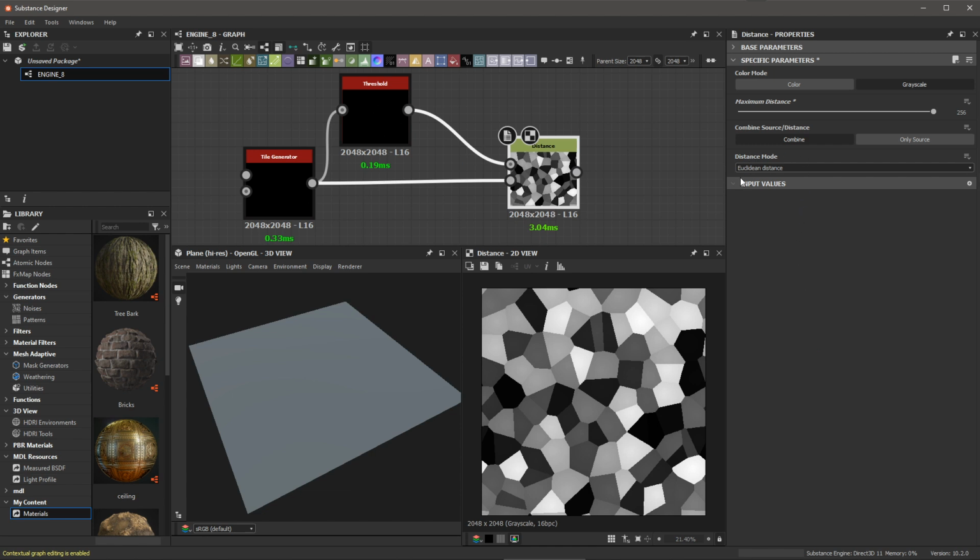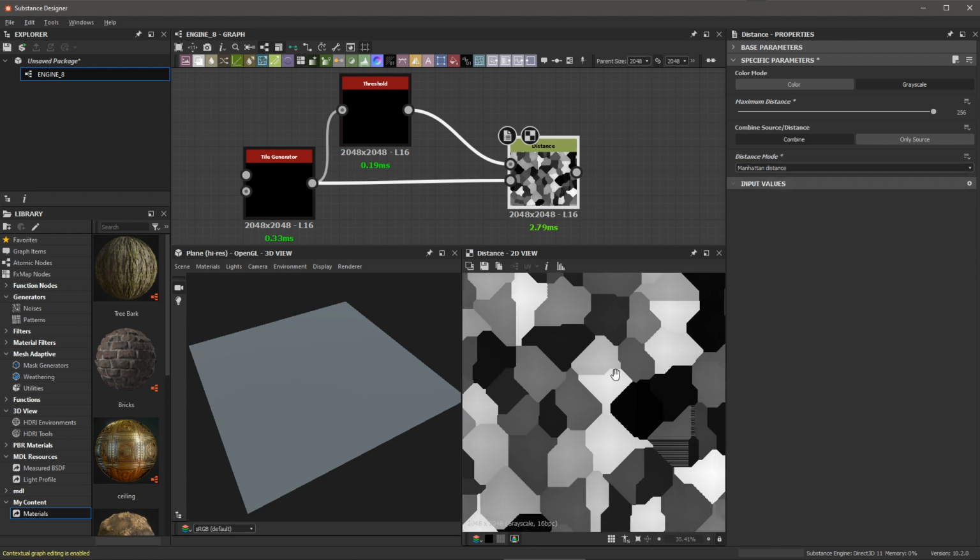And you'll notice here that we have a new drop down here for the distance mode. By default, we're using the Euclidean distance, and this is the result that we would get. Here we have a new option called the Manhattan distance, and you can see the result that this is going to produce.